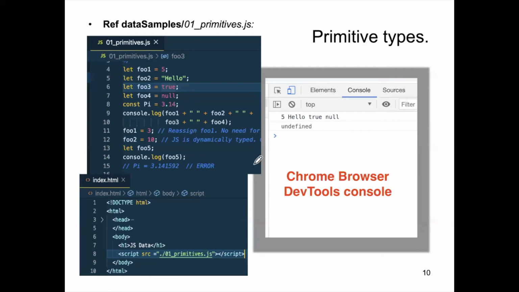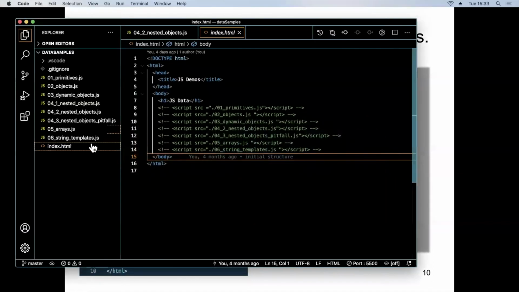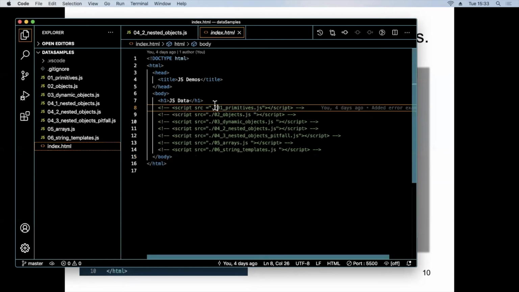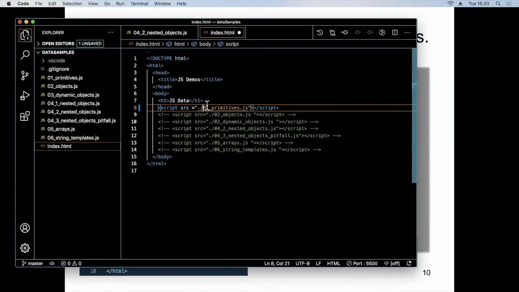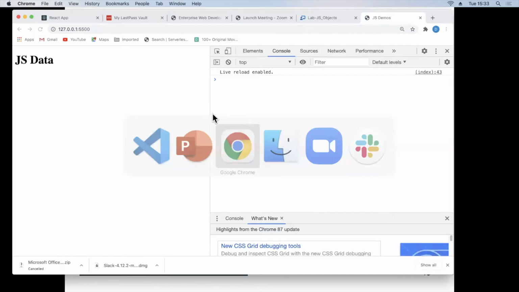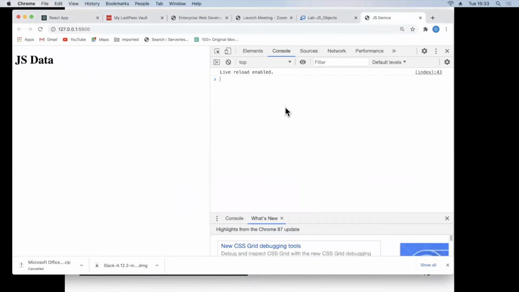Okay, so let's do that, even though I've kind of already done it, or have I? Maybe I haven't really. So here's my index. My live server is now running, and it's showing me this web page. In the web page, I do have a number of script tags, but right now they're commented out. So if I start from the top and work my way down, I'll uncomment this. Now, when I save, if I flip over to the browser, nothing has happened so far, in particular nothing here in the developer tools.